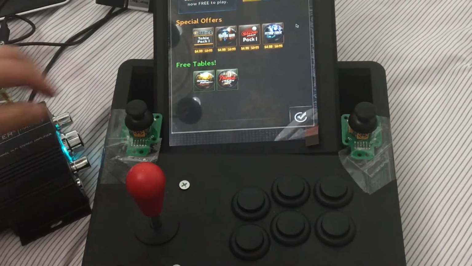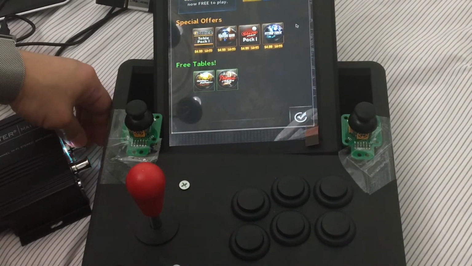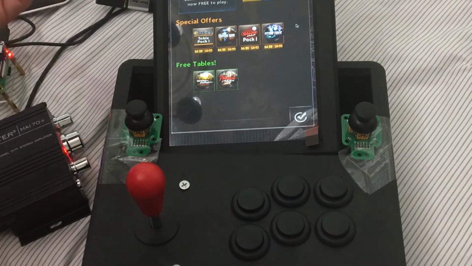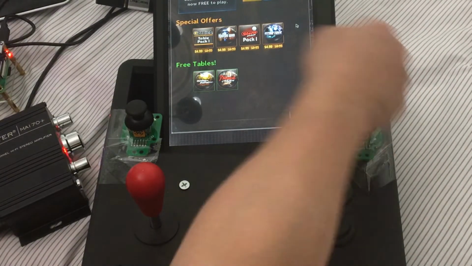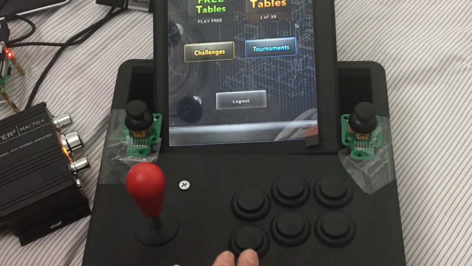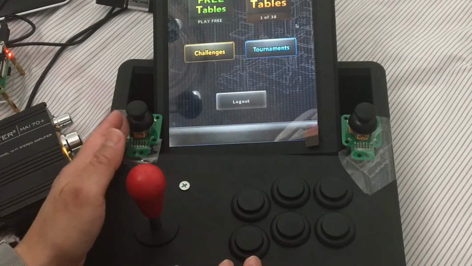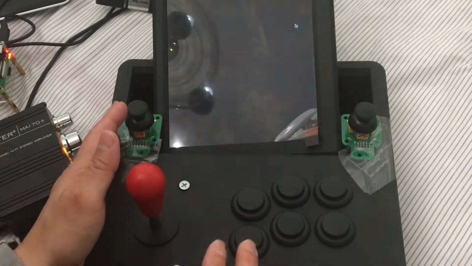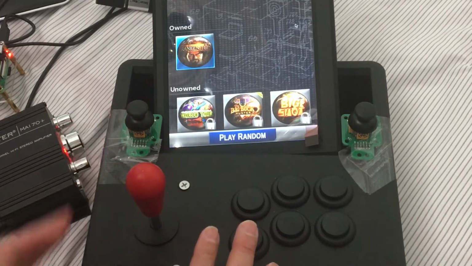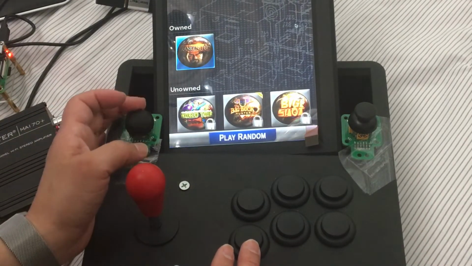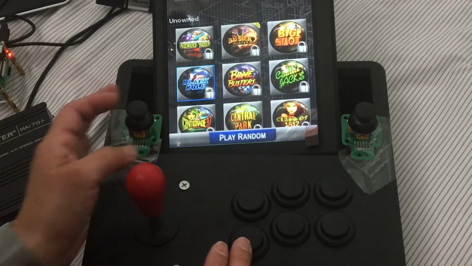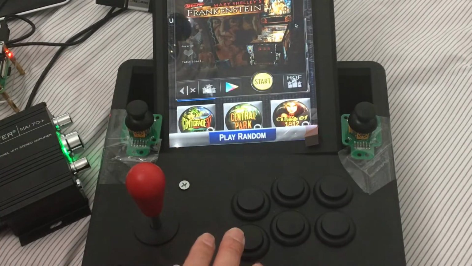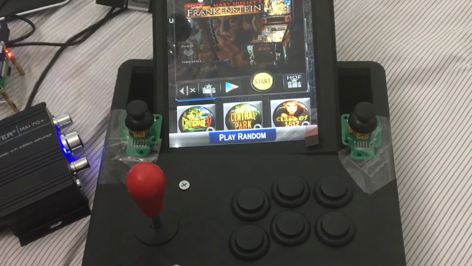Alright, so now I could turn it down without having to touch the screen on the side. So let's go ahead and start the game. I really don't like to play Frankenstein. Let's try the black hole. I want to see if the performance is any better. No, does it actually play better?